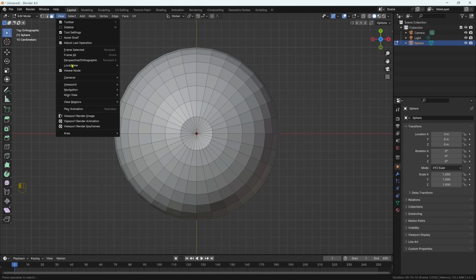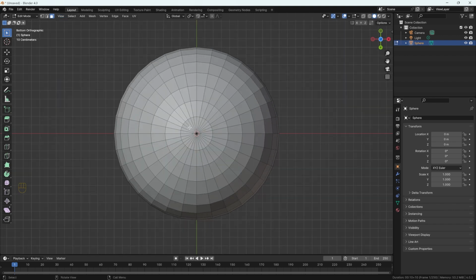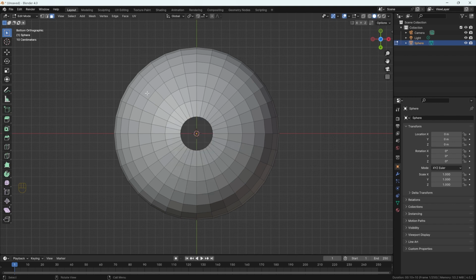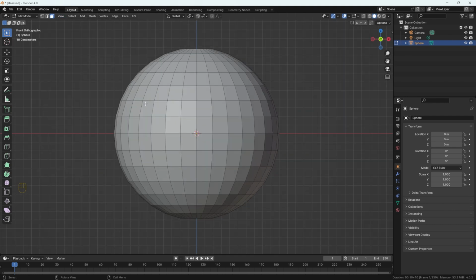Then I'm going to come to View, Viewpoint, and Bottom, and I'm going to do the same. Select these faces, X on the keyboard, delete faces. And let's come back to the front viewpoint.